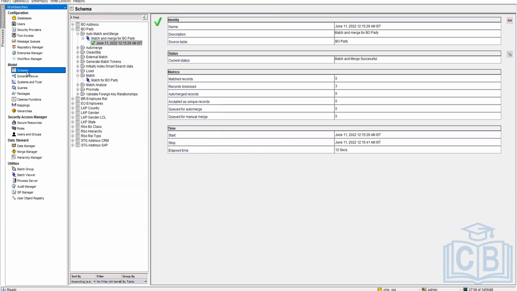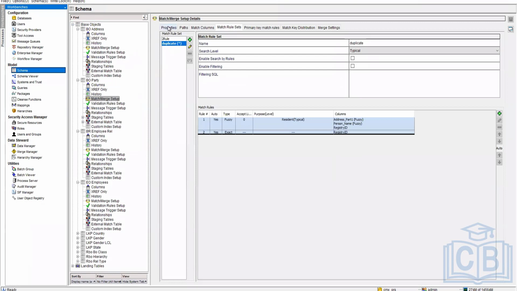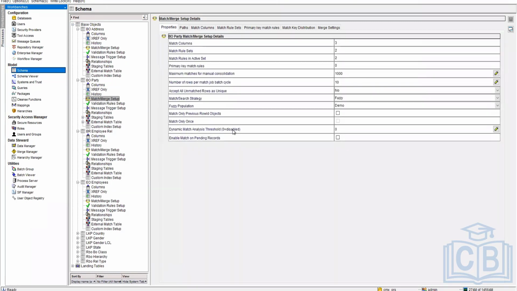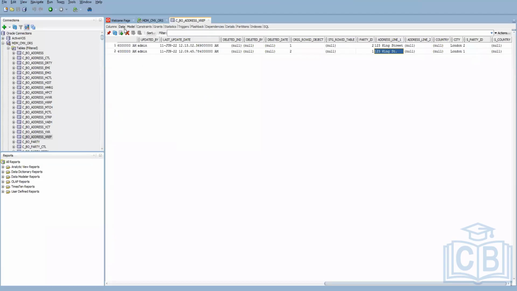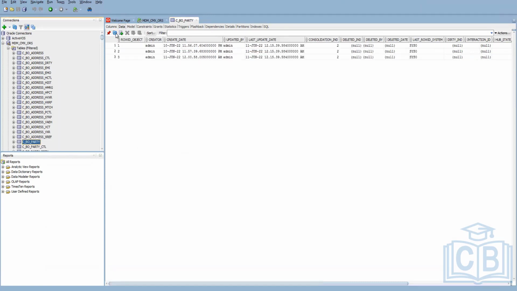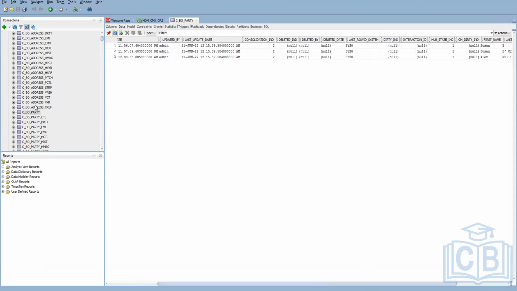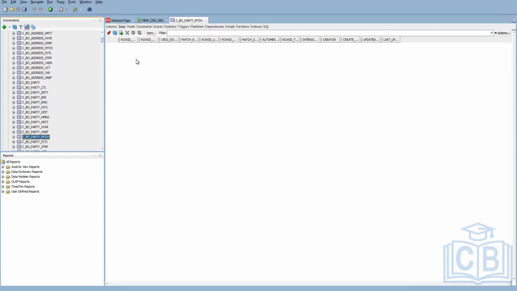Why? Because I think we didn't enable it. Dynamic match analysis threshold was disabled, and I forgot to enable it. So at the end, what we got over here in the party table is this. I'll showcase you one thing: all the consolidation indicators become 2. Okay. What does our match table hold? Nothing.